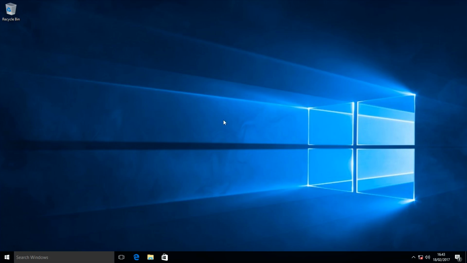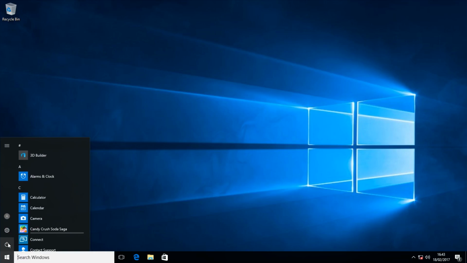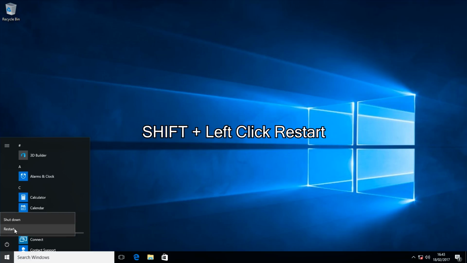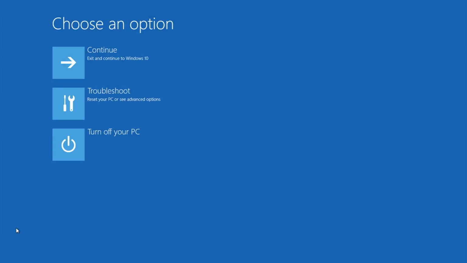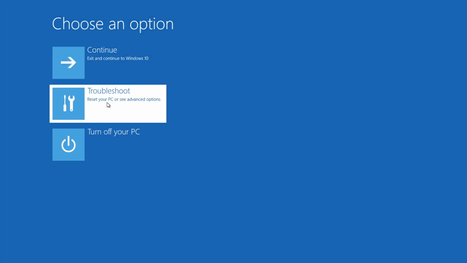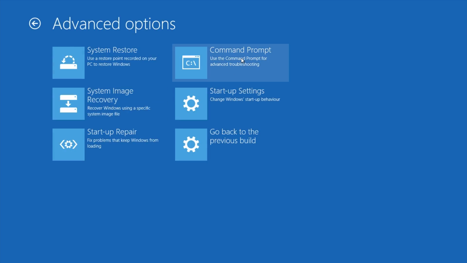Alright, once you're in Windows, what you want to do is click on the start button in the bottom left hand corner, click on the power button, and hold shift and click restart. And it will say please wait. Alright, after that's done, you'll be greeted by this screen and you want to click troubleshoot, advanced options, command prompt, and wait for your computer to reboot.